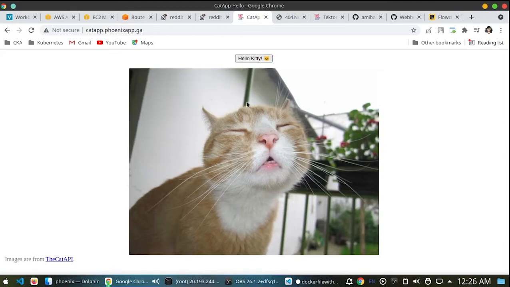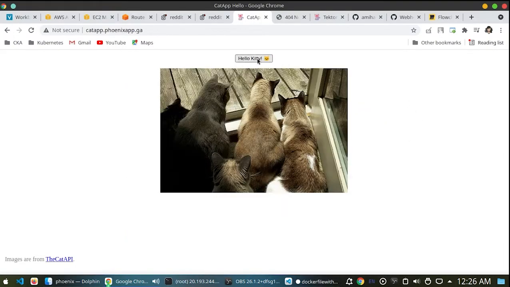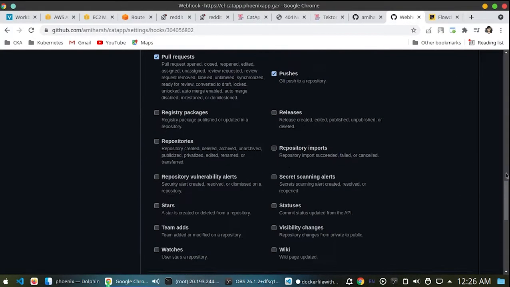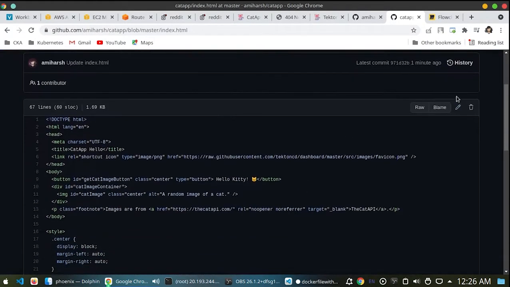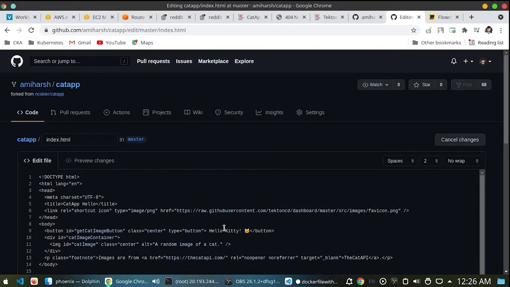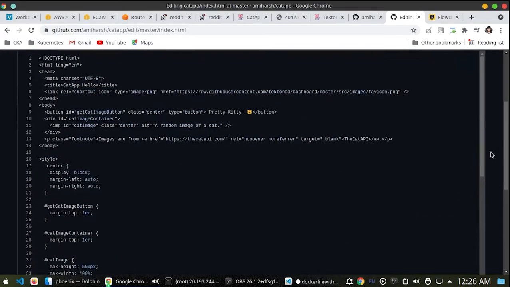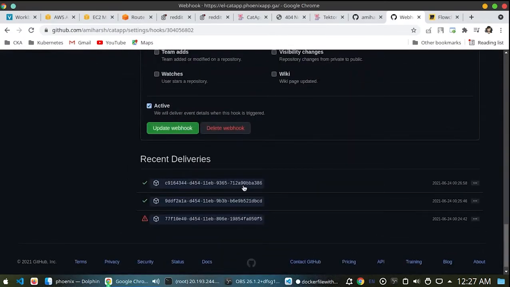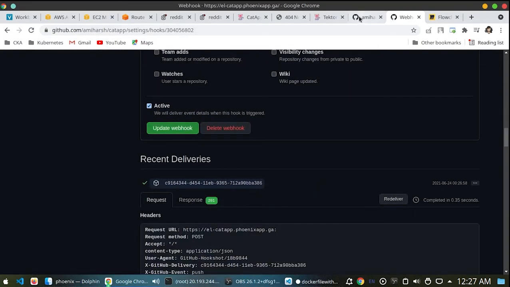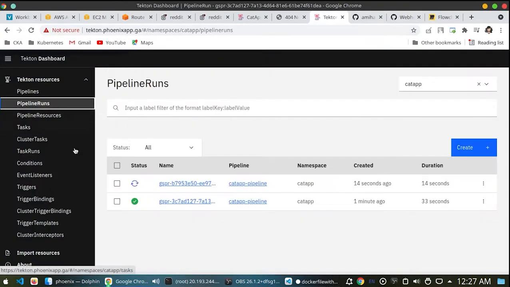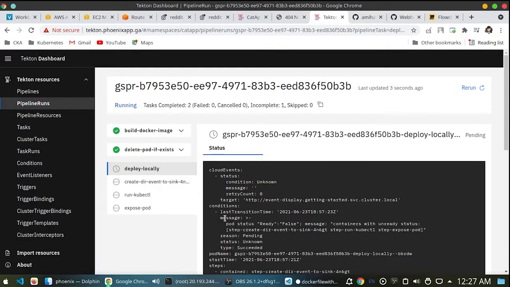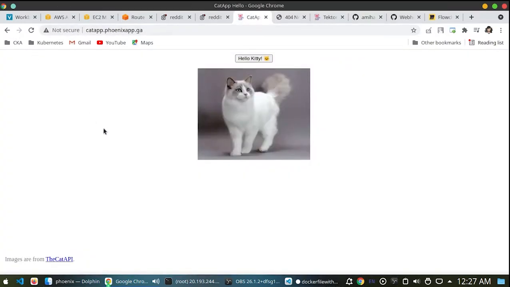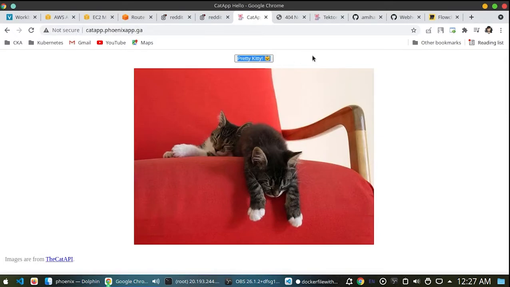As you can see, Cute Kitty has been changed to Hello Kitty. So now let us make some changes once again. Here I am changing from Hello to Pretty Kitty and committing the changes. Now the webhook has successfully sent the payload to our event listener, and as we can see, the pipeline has already been started. Now if we refresh our URL, we can see that it has successfully detected the changes and created automatic deployments out of it.